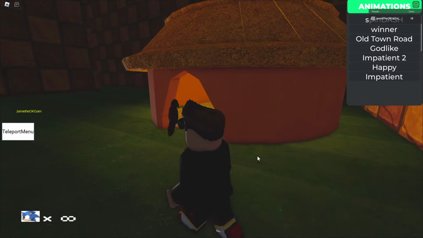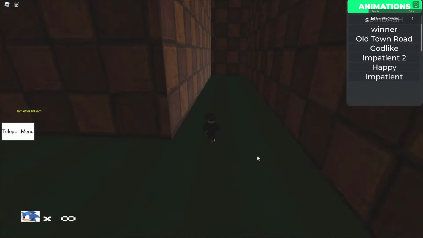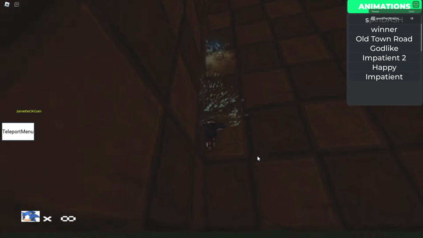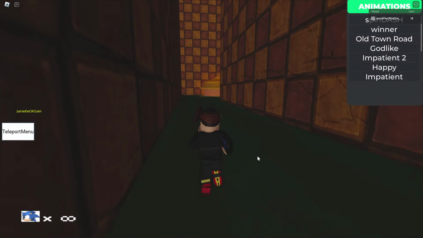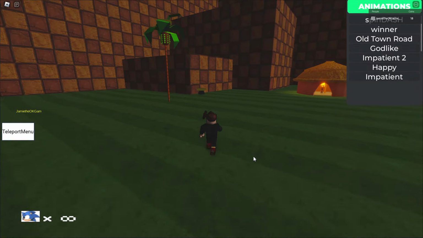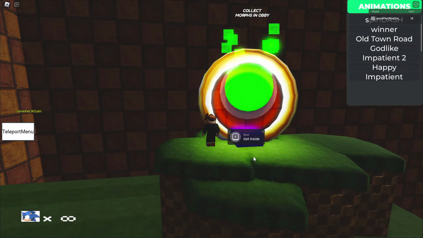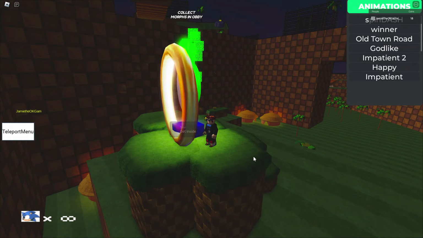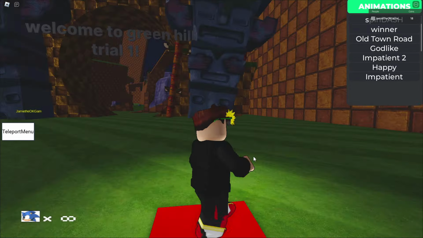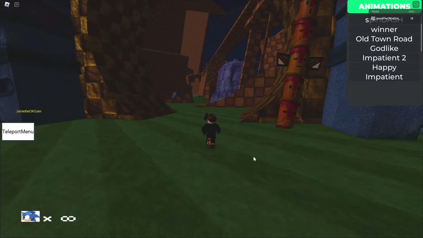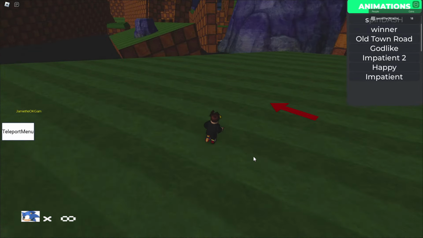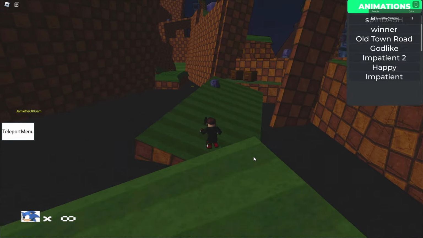Got something in here? What the heck was that? Oh. We got a leak. Something's leaking. All right, well, let's go check out what this is. What's it say? Collect morphs in obby. Oh. Great. An obby. Something else I didn't want. So we're going this way. Okay.